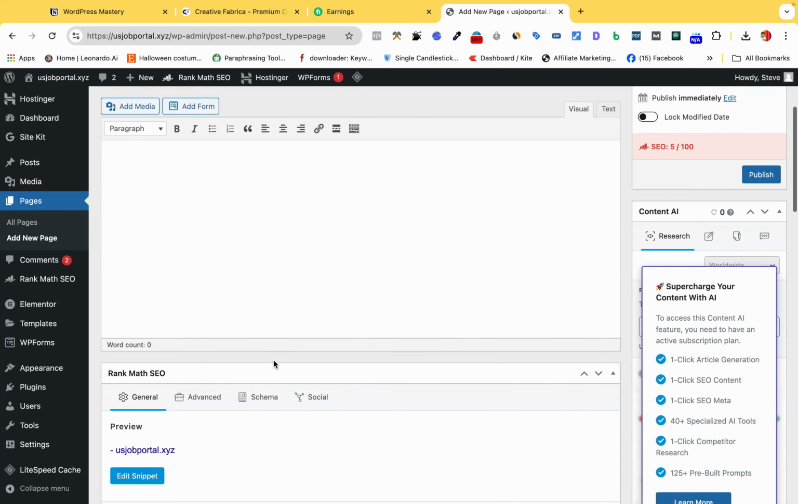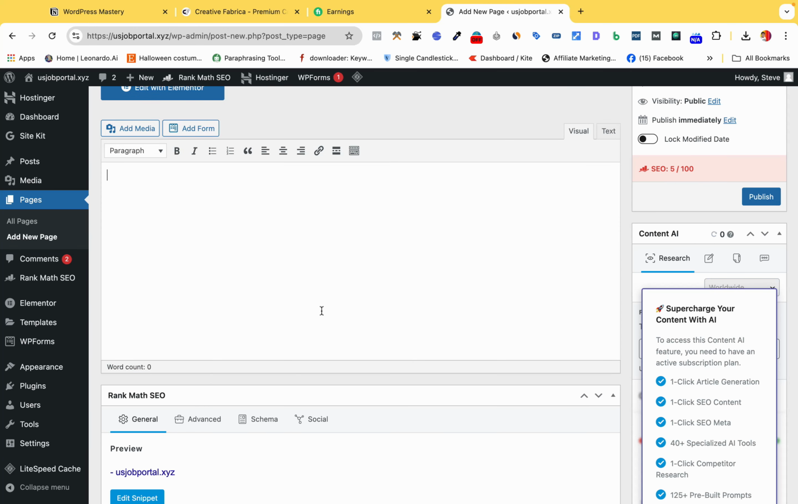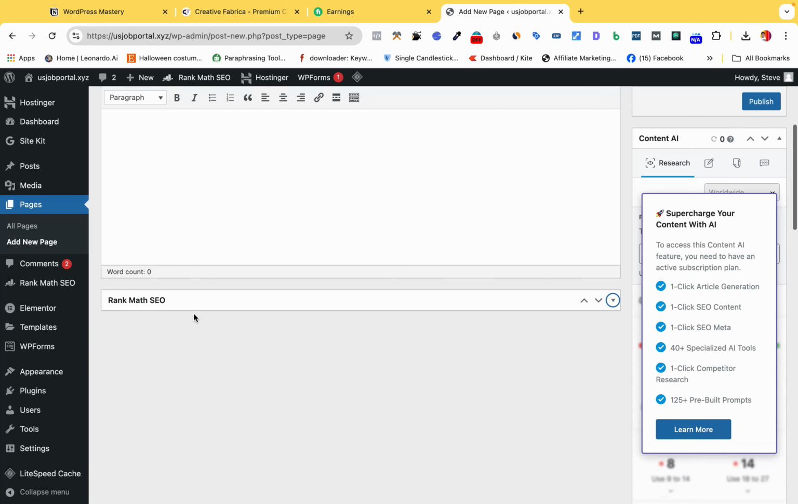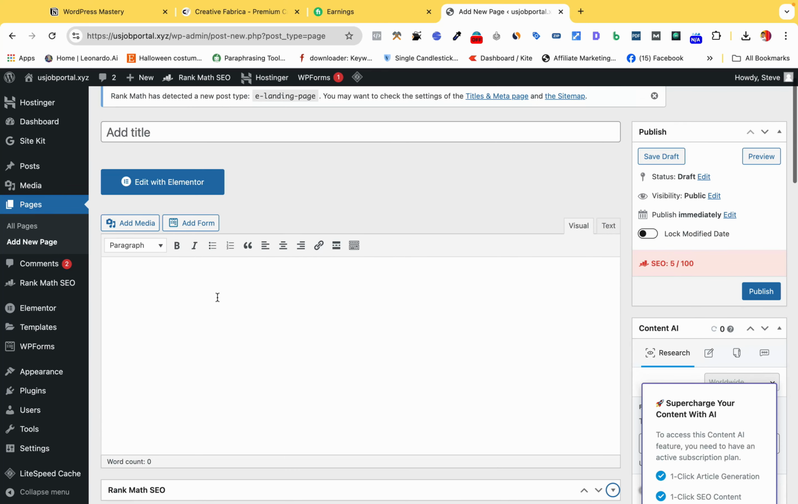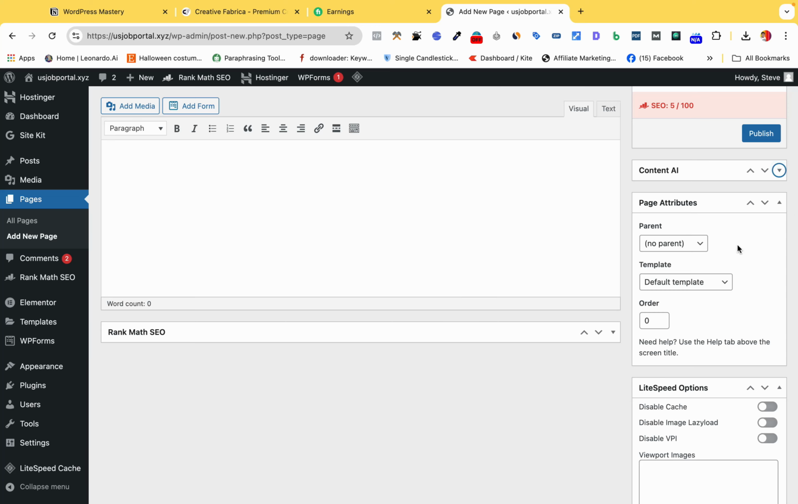You will get an option like this. On the top you will get the option to add a title. Below you will have the option to add body content. On the bottom you will have Rank Math SEO, but by default it will not be available. I installed this. So whenever you first log in to your WordPress, you won't see this option. After installing Rank Math, you will find it.